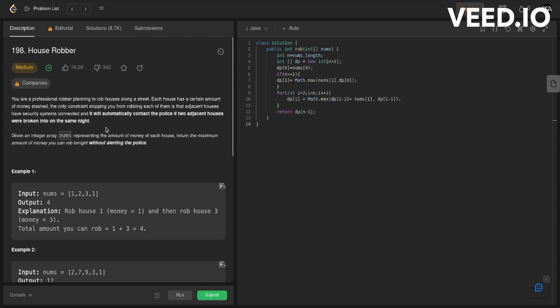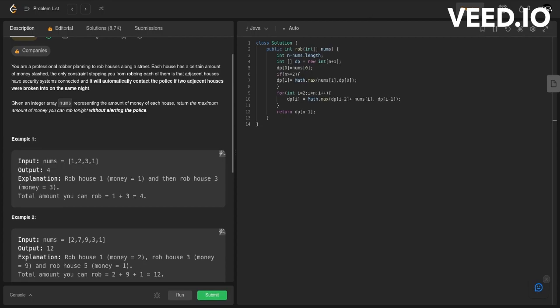each house, and we could rob such that no two adjacent houses are broken. If we rob from two consecutive houses, then police will get informed. So we need to find the maximum amount we can rob without alerting the police.